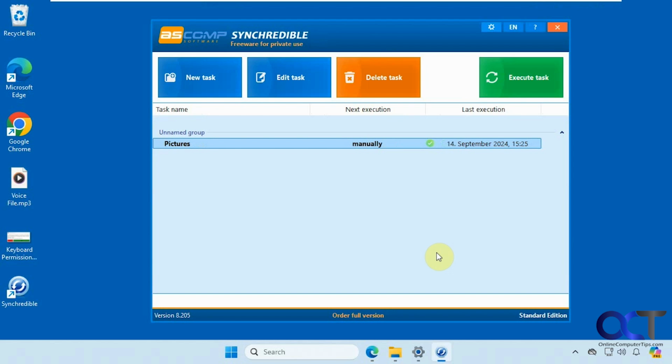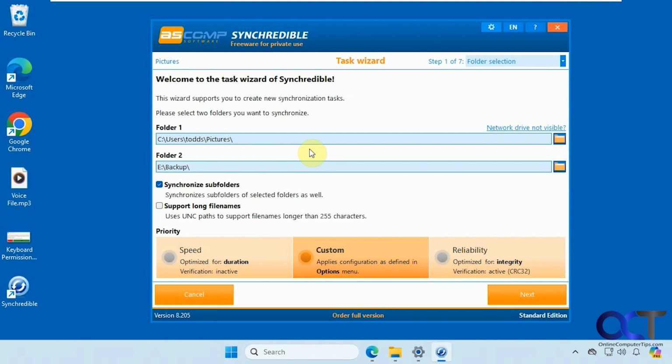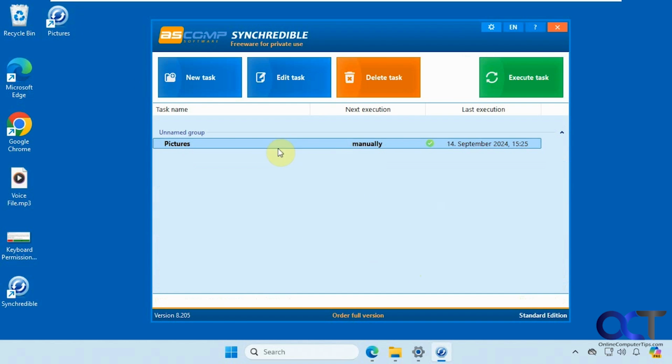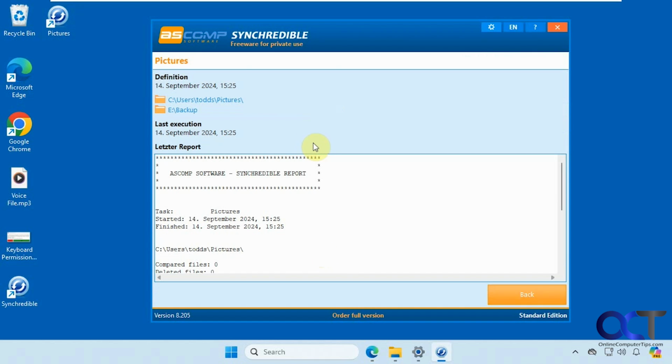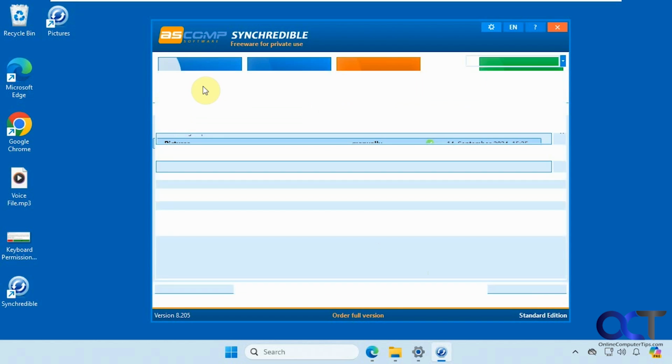It's pretty simple to use. I already have a sync job set up for my pictures. If I hover over it, you could see what it's doing there. If I right click on it, I could edit it, copy it, delete it, assign it to a group, rename a group, execute it, set up automation. So I could have it run manually at a certain interval or a certain time, create a desktop shortcut so that I could just double click it without having to open the program, see information on it like that.